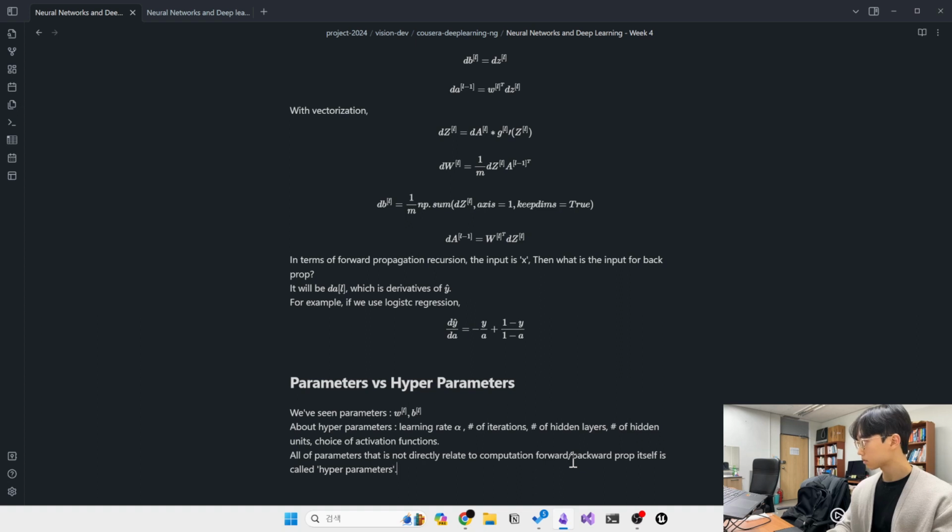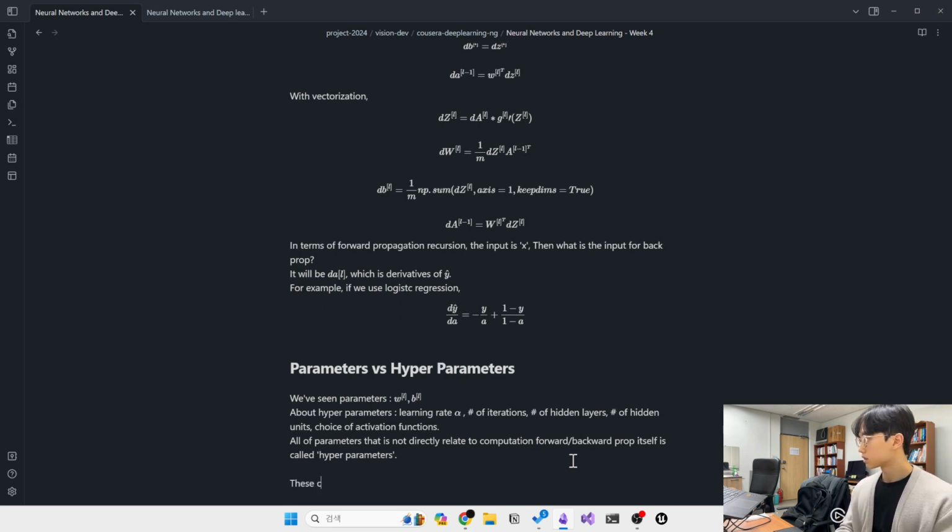And so these are parameters that control the ultimate parameters W and B. And so we call all of these things below hyperparameters, because these things like alpha, the learning rate, the number of iterations, number of hidden layers, and so on, these are all parameters that control W and B. So we call these things hyperparameters, because it is the hyperparameters that somehow determine the final value of the parameters W and B that you end up with. In fact, deep learning has a lot of different hyperparameters.